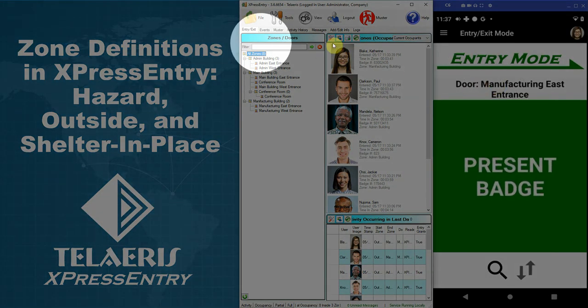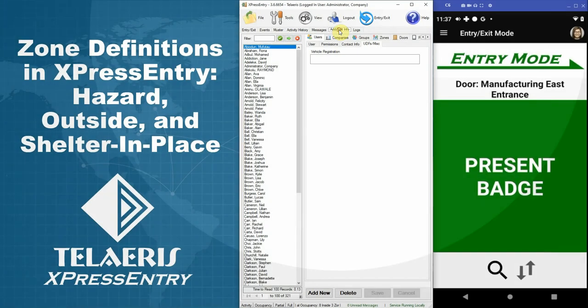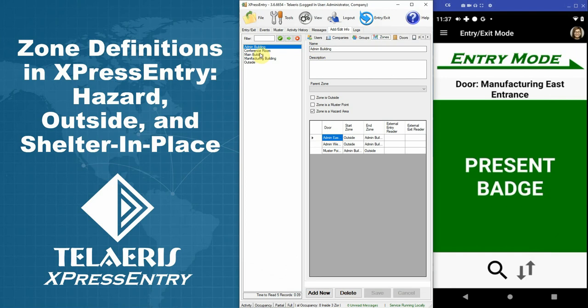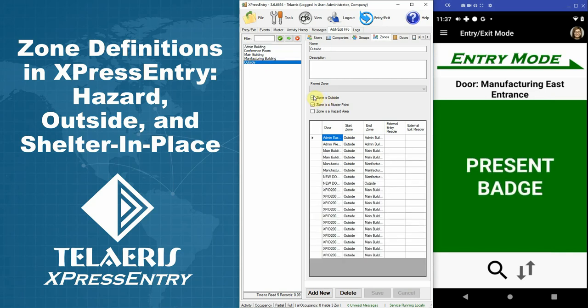Now, just to explain about the zone definitions, let us go into the Add Edit Info, and let us select Zones. Now we have different zones set up here, and they are set up in different ways. If a zone is set up as outside, then that means that zone is outside of the building. So anyone in this zone would not be missing in the event of a mustering. So this is a zone where you put people who have left the facility or left an area where you are monitoring.